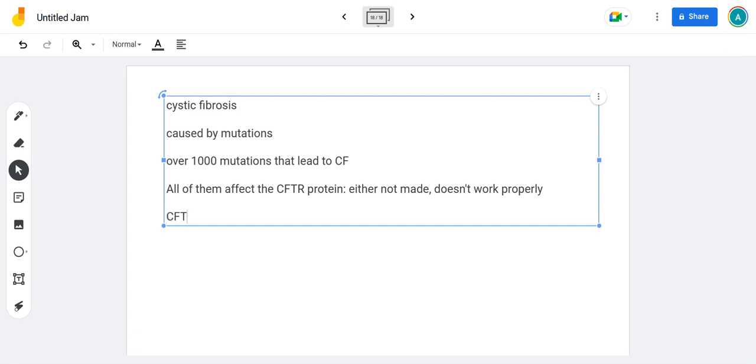So CFTR stands for cystic fibrosis transmembrane conductance regulator. Okay, so it's the CFTR gene that codes for the CFTR protein.